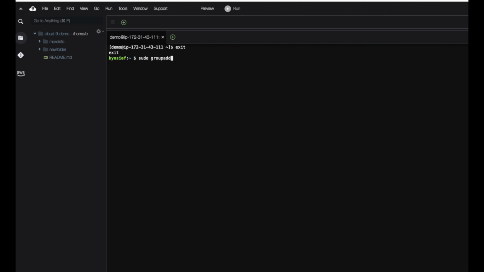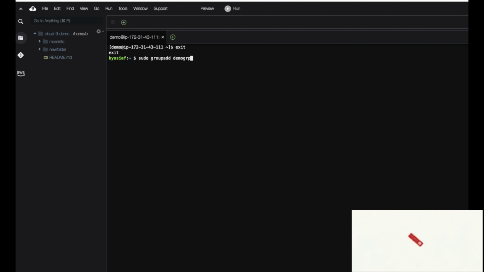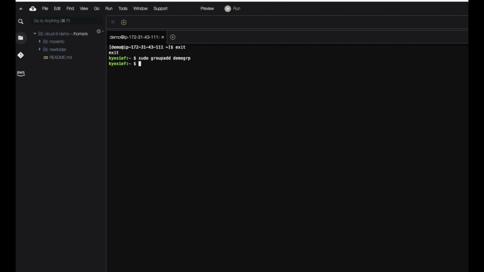Groupadd. Previously it was useradd, now it's groupadd. So let me create a group called demo group. Okay, now a group is created. How do we know a group is created? How do we know a user is created?